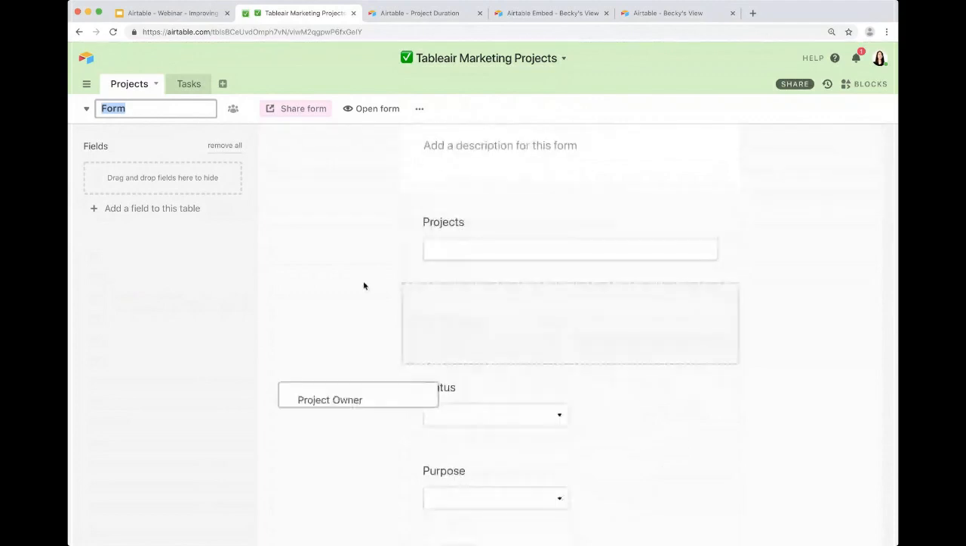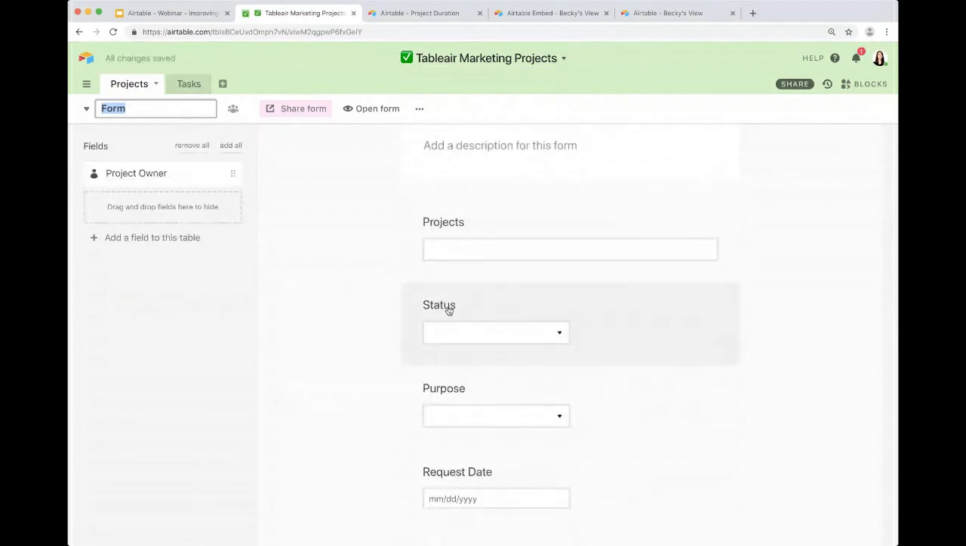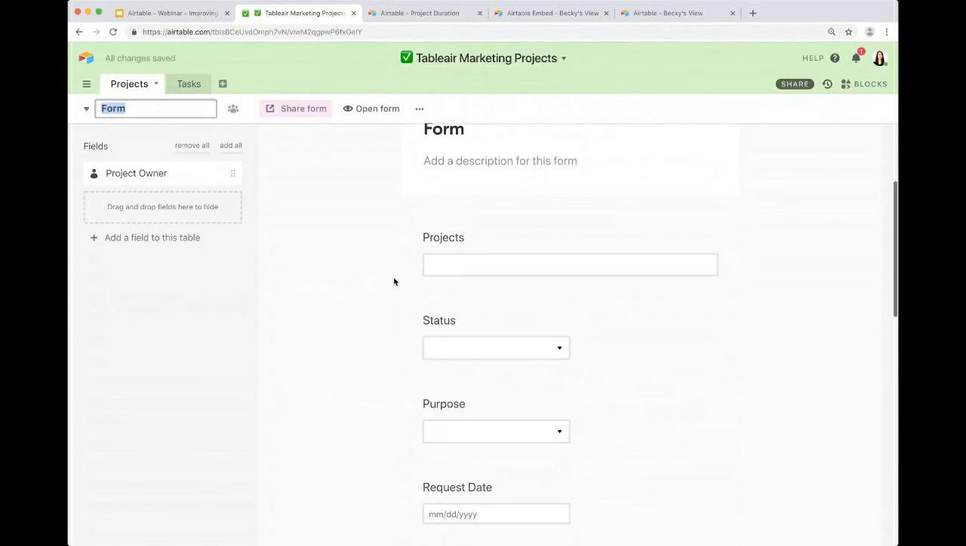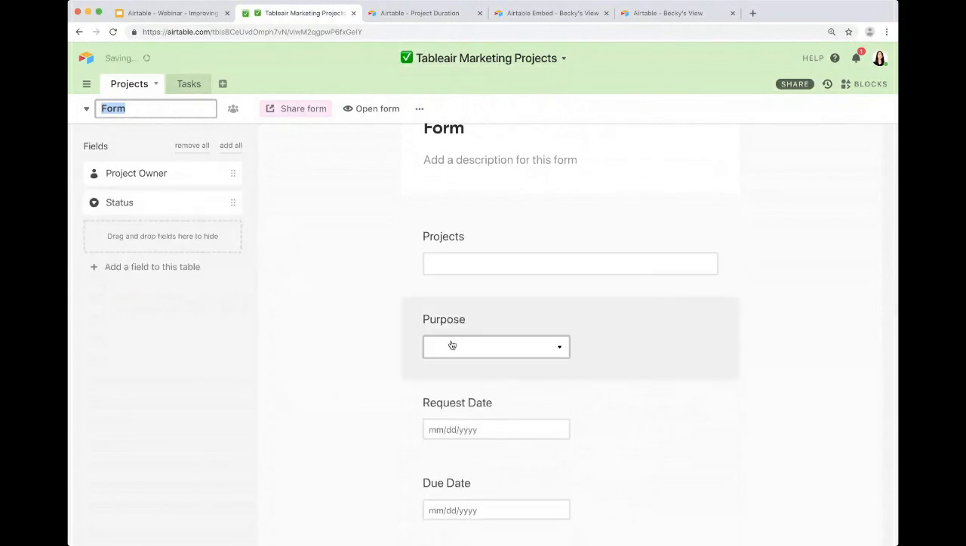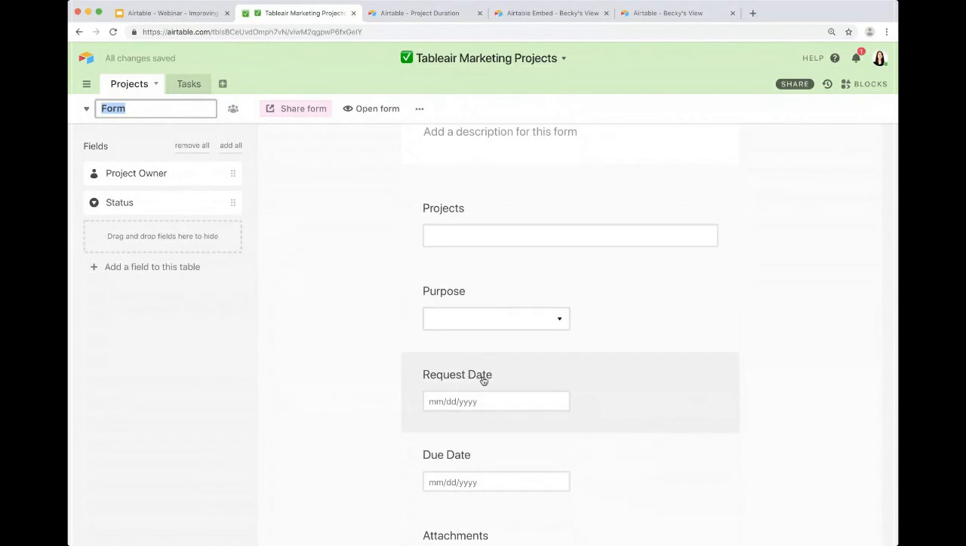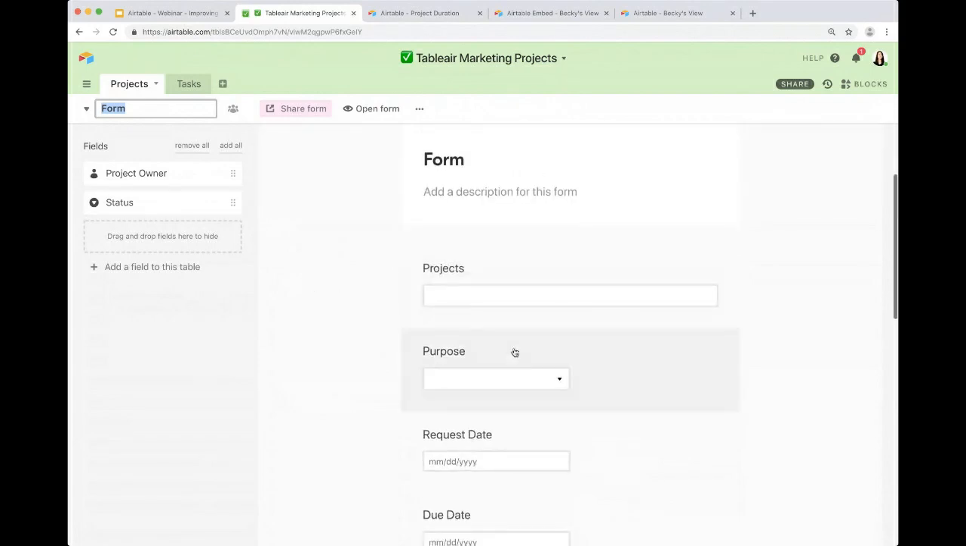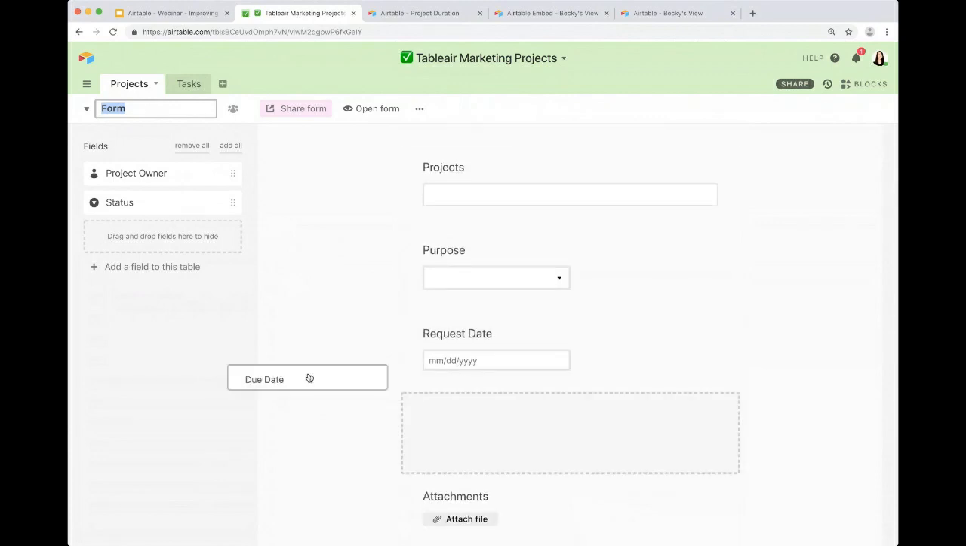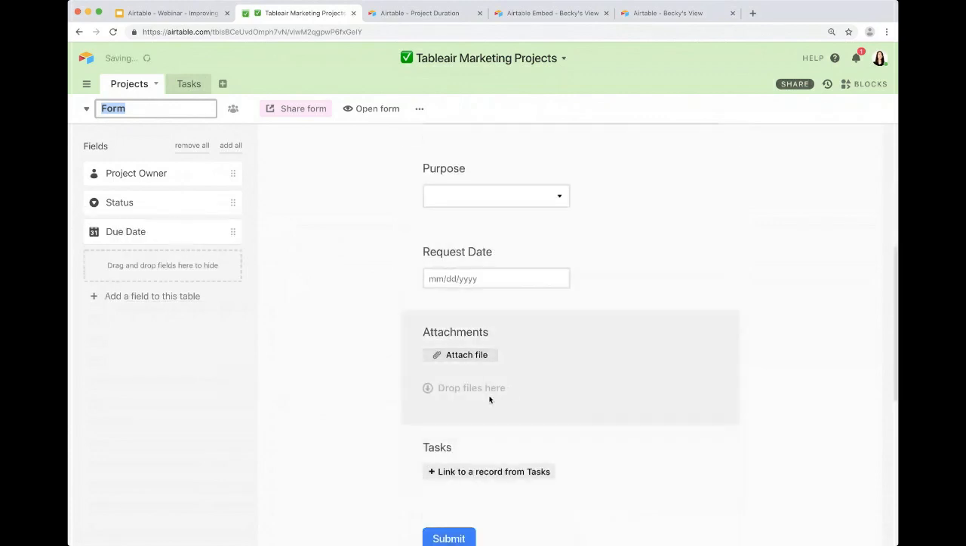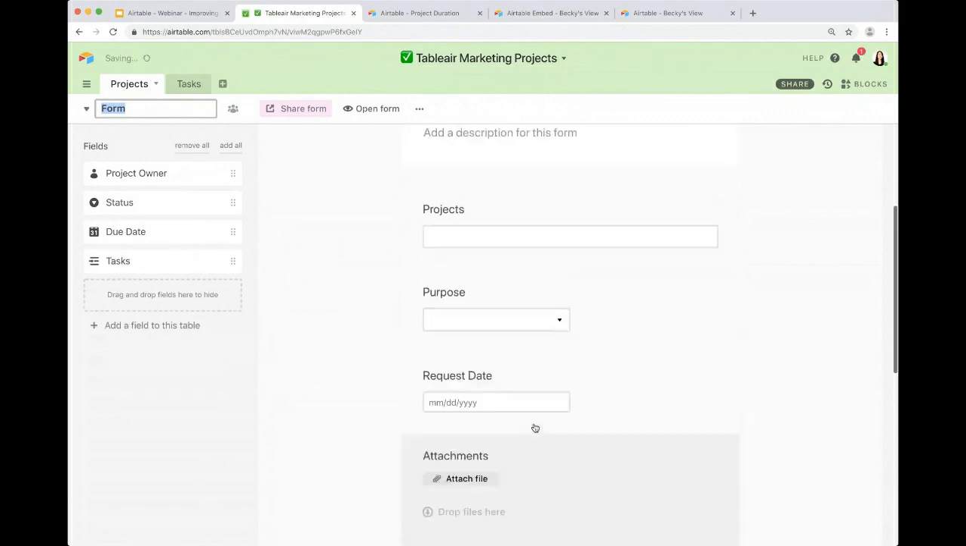For example, let's say the project owner is someone you want to assign after the fact that a project has been submitted or project has been requested. Let's say status is also something that you set internally. You can easily just drag those over to the left-hand side and they will be removed from the external-facing form. Let's say the due date is also internal and tasks are also internal.